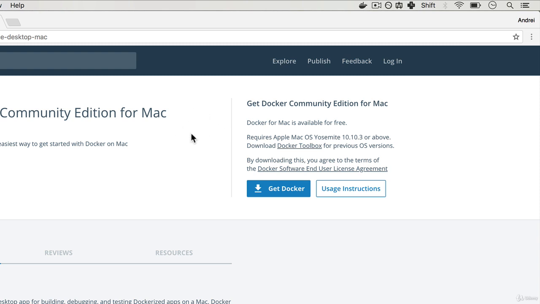All right, in the next videos, we're going to start creating our own images and learning some Docker commands. So get your Docker set up on your machine, and I'll see you in the next one.